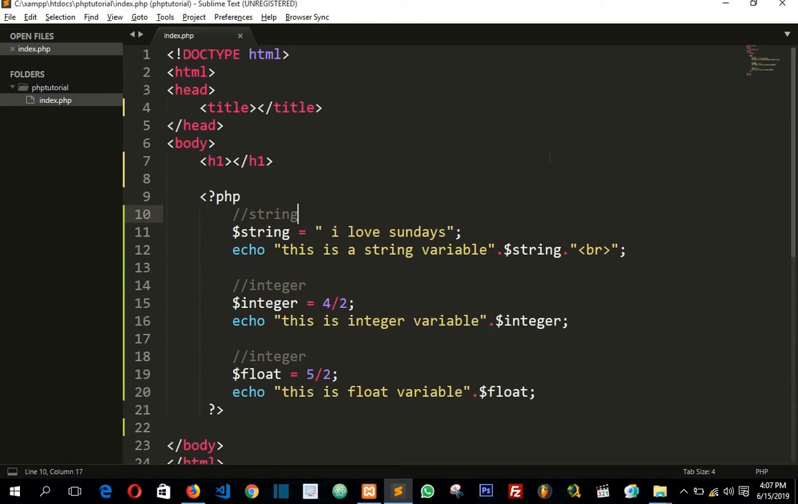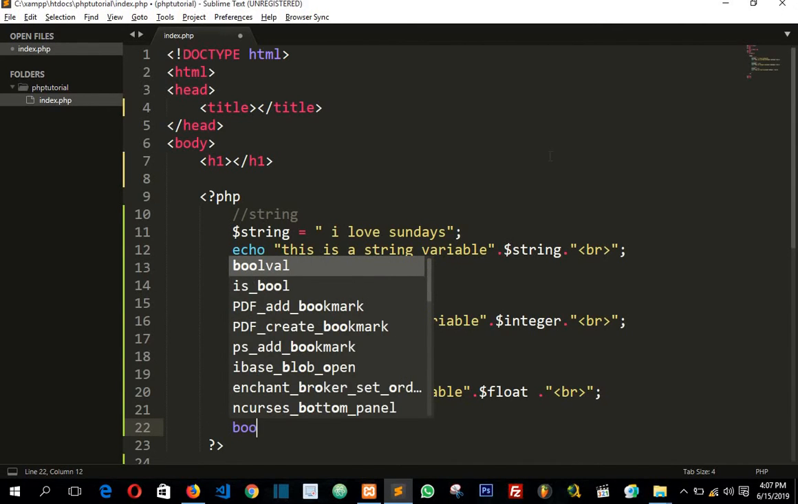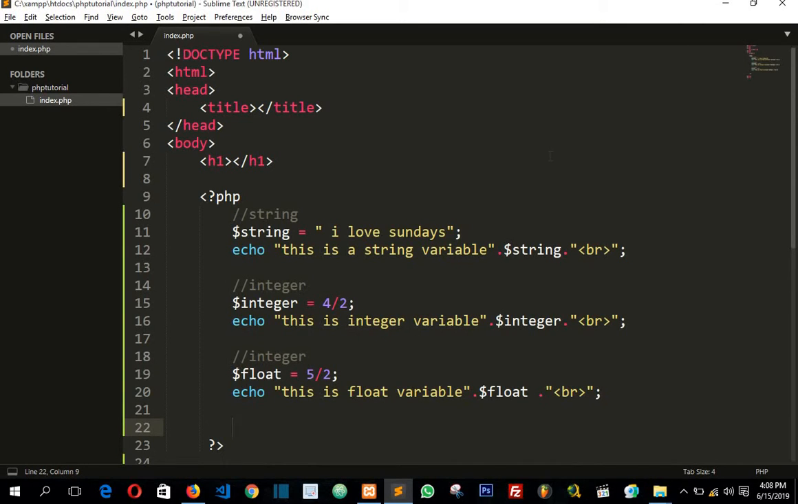For better readability, let me copy this one and paste it here, because we are going to go to another type of variable. Another type we have so far is the one called Boolean. So what is a Boolean?